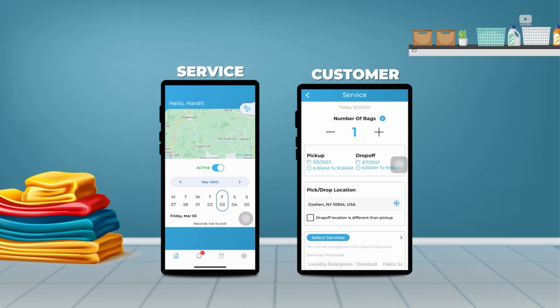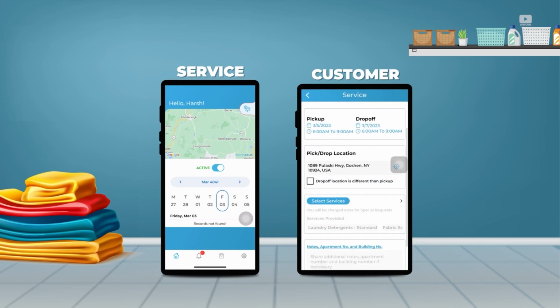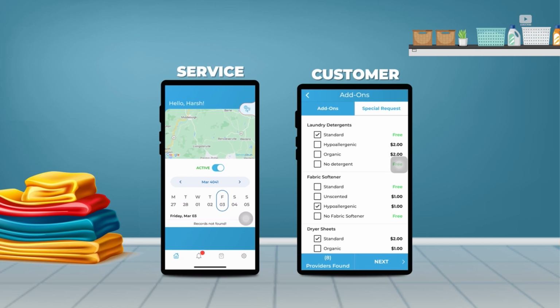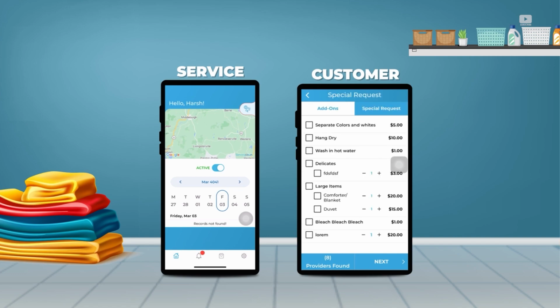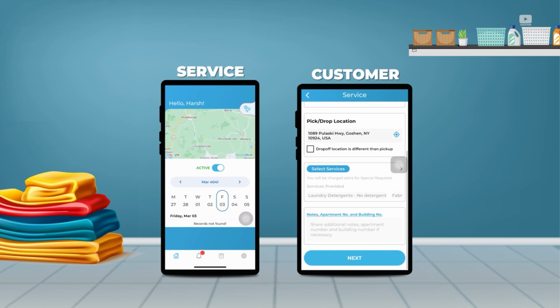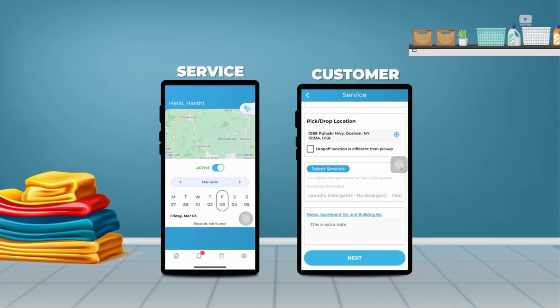The number of laundry bags can be changed from here, and then the customer can enter the pickup address. The drop off location can also be different from the pickup, or the same address can be added. For any add-ons that the customer wants, or any special requests, he or she can tick those boxes accordingly and select the options. If there are any notes regarding the address, an extra note can be added by the customer for the service provider.